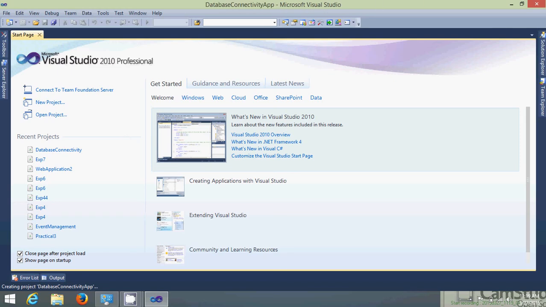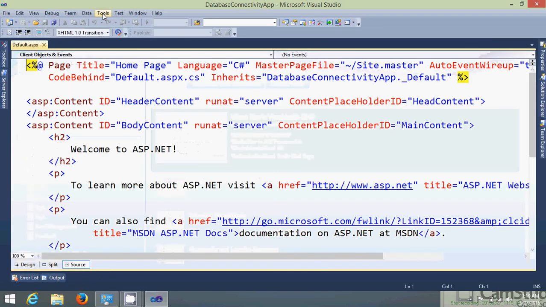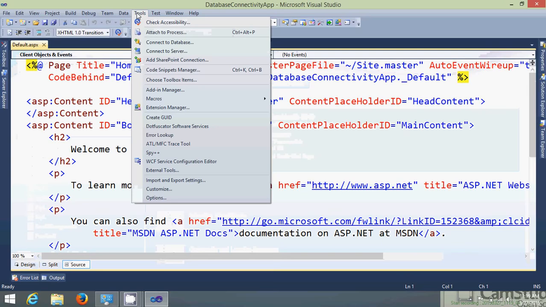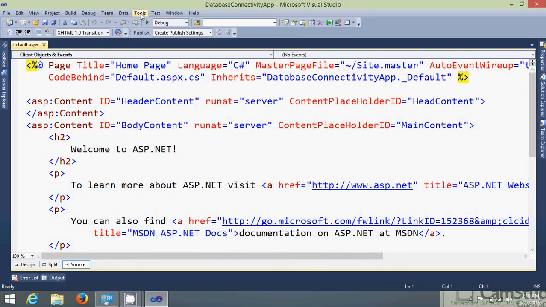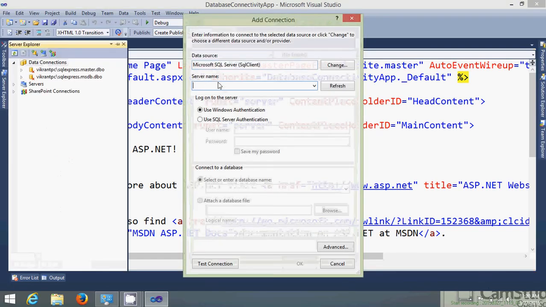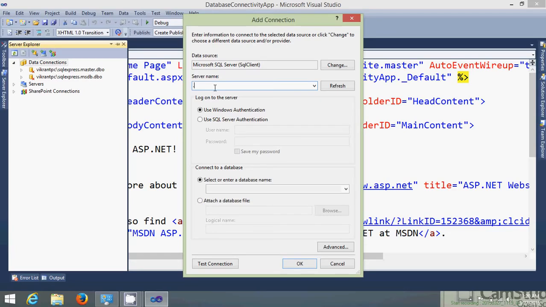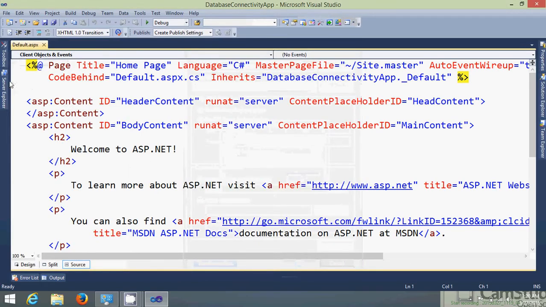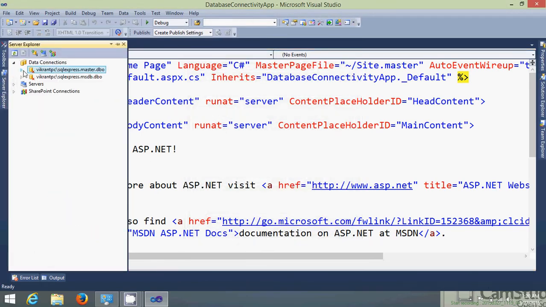Now before that, let's create a table. So in tools, just connect to the database. SQL Express, and connect to the database, let's say master. Test connection succeeded. Okay, you'll see in Server Explorer the master database is available now.